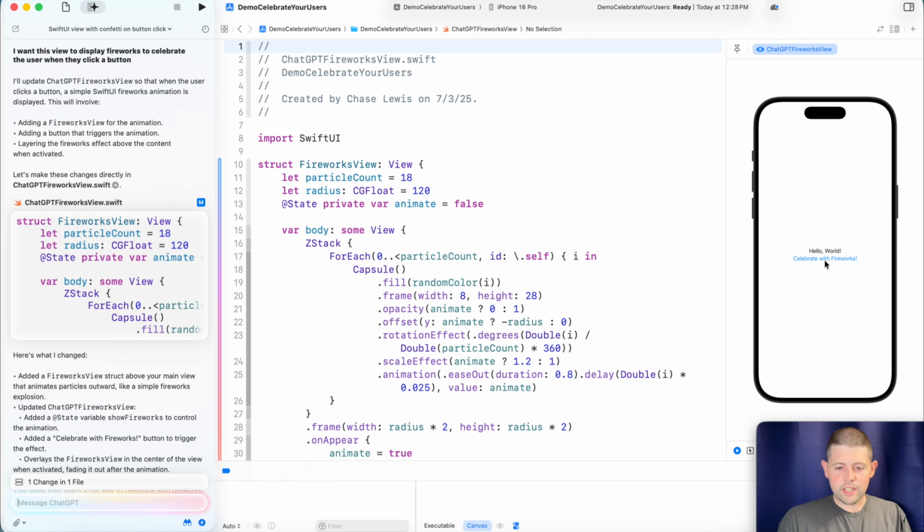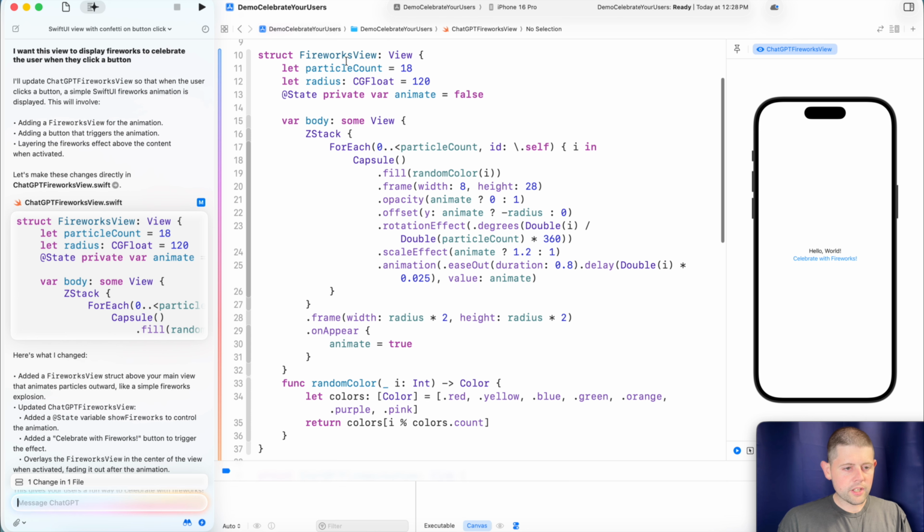Nice. Okay, it looks like it gave us a fireworks button here. And let's scroll through the code and see if we can figure out what it's doing first. So we've got a particle count, so that's probably the number of items that it will display. And we've got a radius for each of those and an is animating state. Okay, that's pretty similar to what we had before. Same thing here for eaching, and this time we're doing a capsule. Okay, so that's interesting. Filling it with our random color down here. And then we are changing the offset, okay?